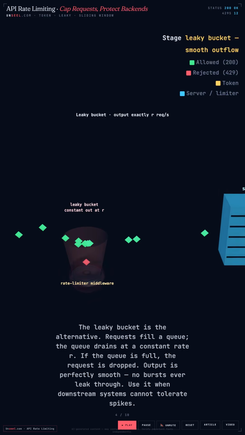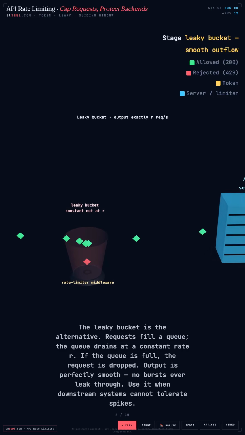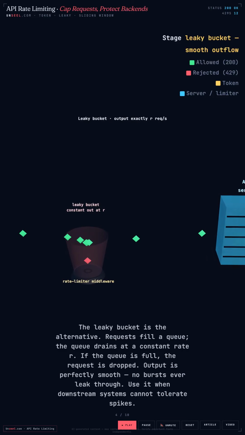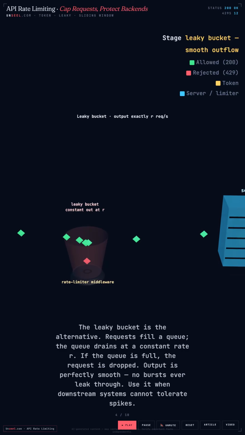The leaky bucket is the alternative. Requests fill a queue, and the queue drains at a constant rate R. If the queue is full, the request is dropped. Output is perfectly smooth. No bursts ever leak through. Use it when downstream systems cannot tolerate spikes.